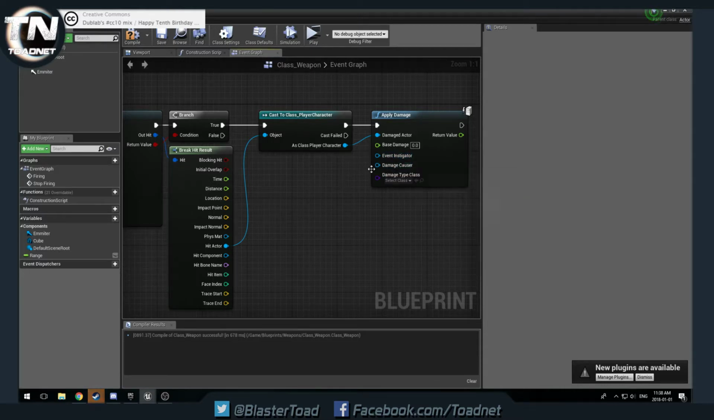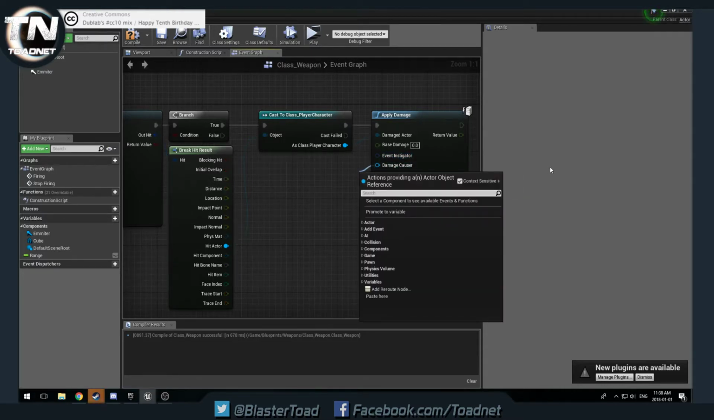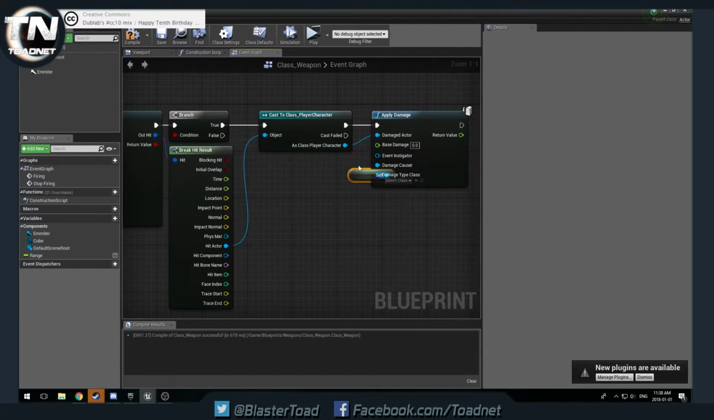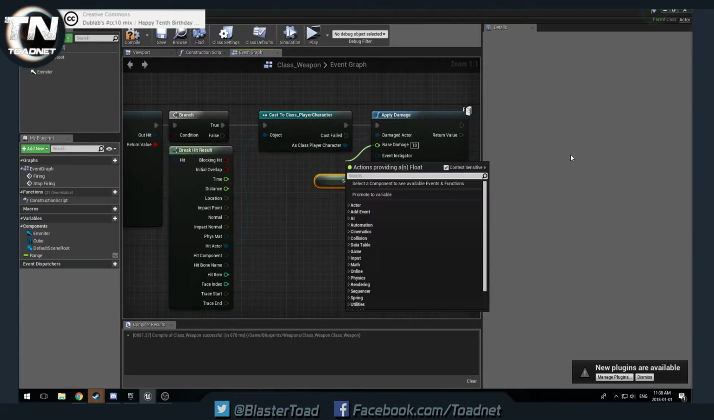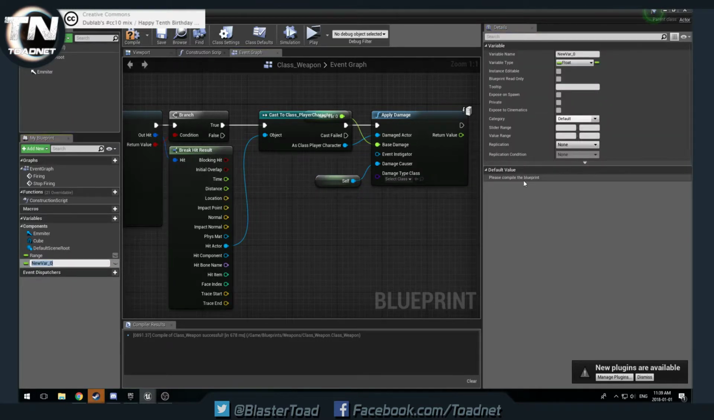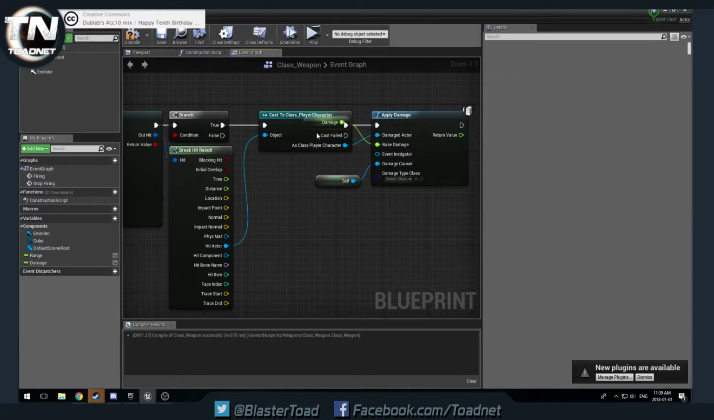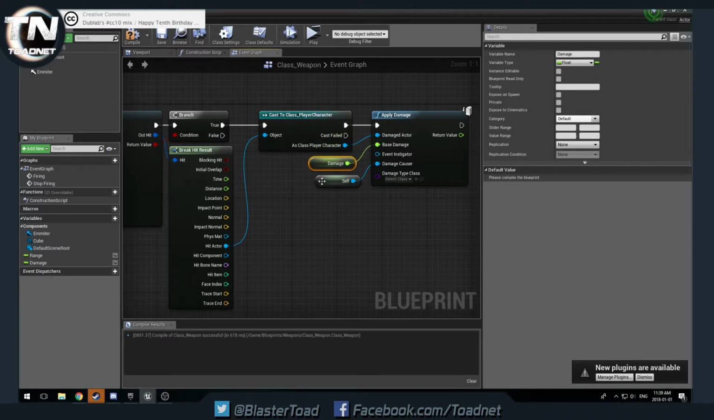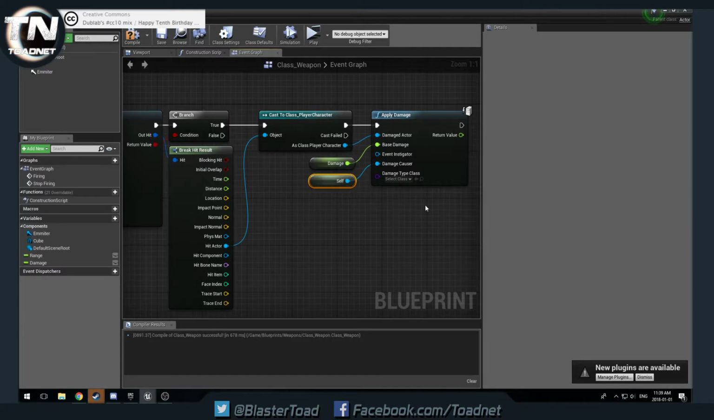Off damage causer here, we're going to select self. So get reference to self. And our base damage, let's put it 10. And we are going to then promote this to a variable and call it damage. And there we go.